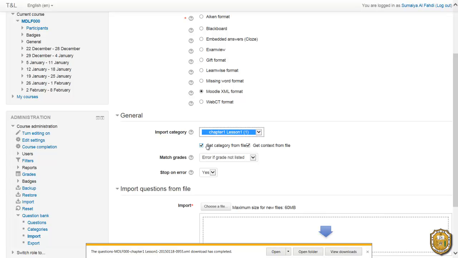If you want your questions to be added to a particular category in this course, then uncheck Get Category from File. Otherwise, if you keep it checked, it will create a new category for it under the same name that it has in your other course.